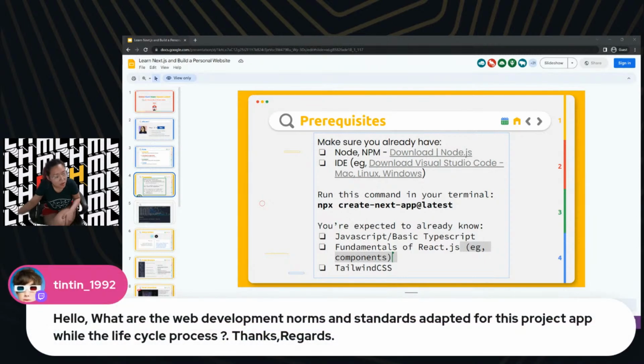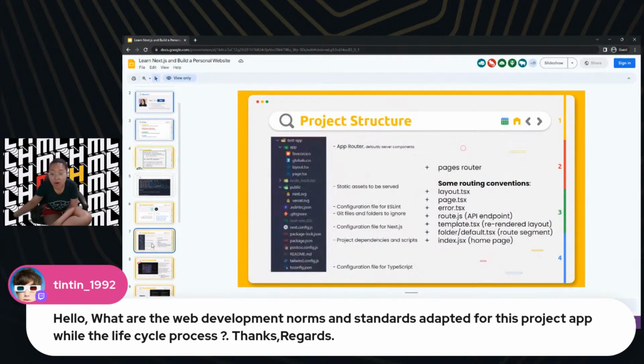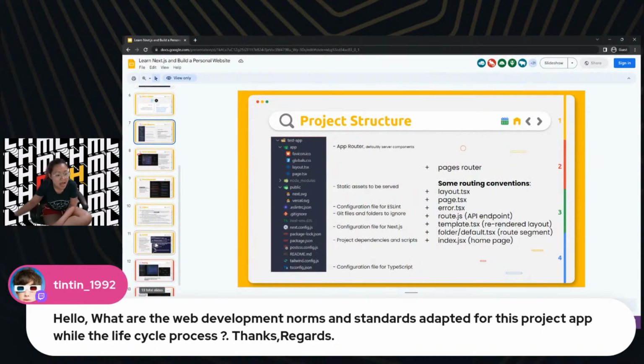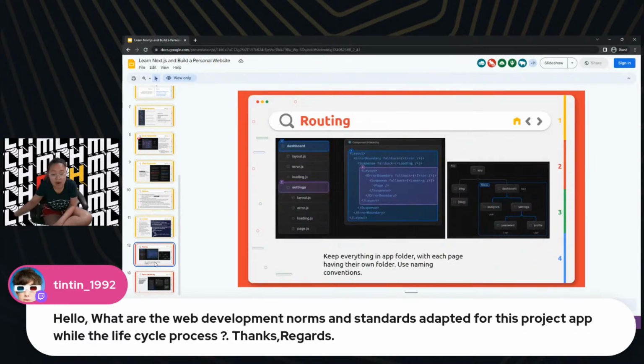What are the web development norms and standards adopted for this project? Good question. So I am caring about project structure. I am caring about naming conventions. I am caring about routing and about modularity, I guess. But that's part of folder structure, like keeping every component and every page in their own folder and having specific names for them.